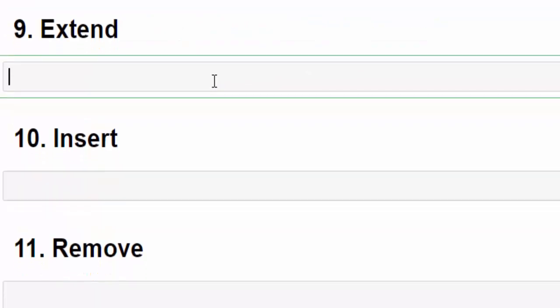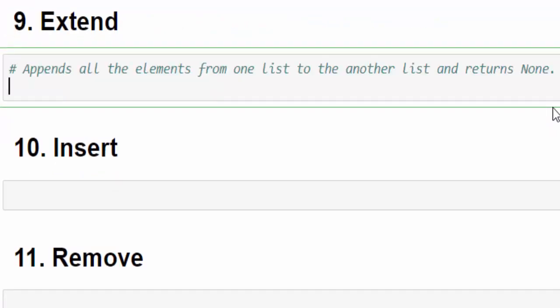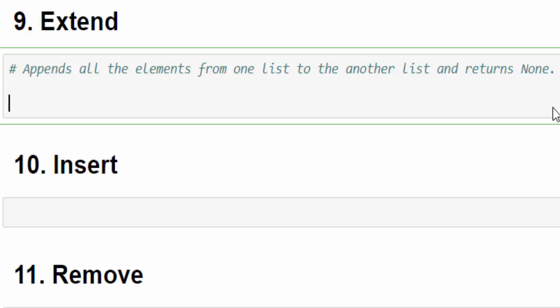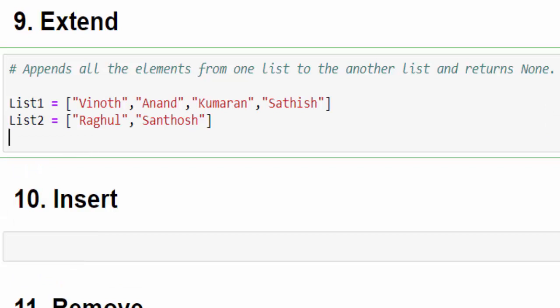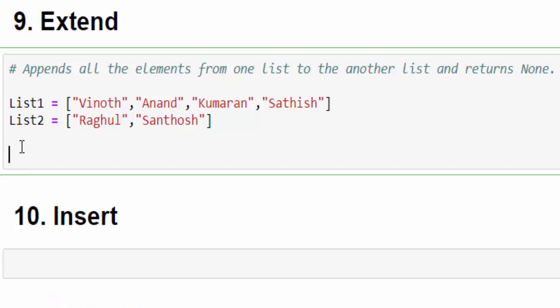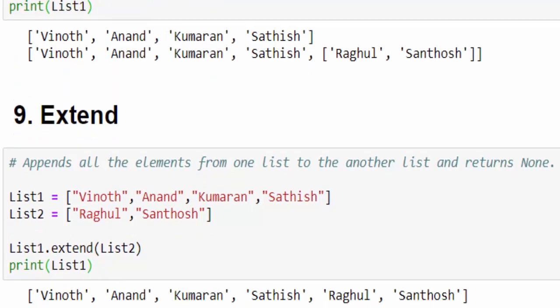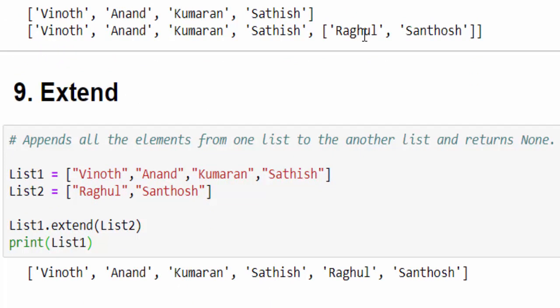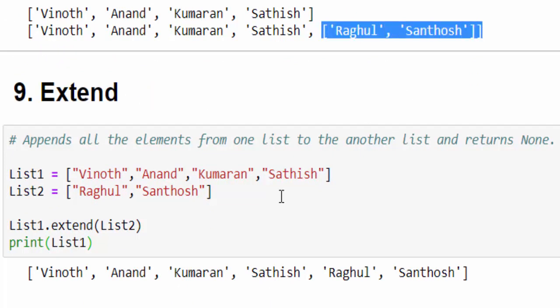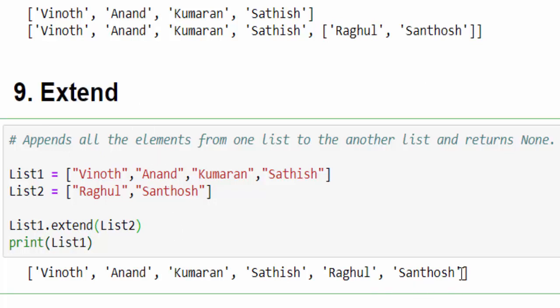And the third one, extend. Extend appends all the elements from one list to another list and returns none. Like the previous example, we have two lists. Now I want to extend the list. After executing, I will explain the difference between append and extend. List 1 dot extend list 2. I will execute. Now we'll see the difference between these two. When you use append, it is added as a new list. But when you use extend, it is added as two values. You can see the square bracket is present for the append, but here there is no square bracket.